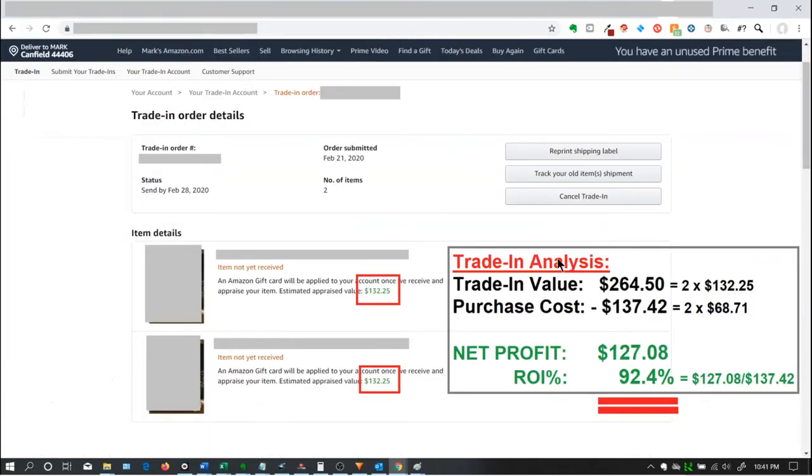So let's skip over here and analyze this trade-in, all right? So here's the trade-in value. Now, if you'll notice on this screen, I didn't really give you a heads up, I bought 2 of those books. I was able to find 2 of them, and Amazon will allow me to trade in 2 of these books. So when I went over to actually do the trade-in, you see it brought up a price of $132.25, a little bit more even.